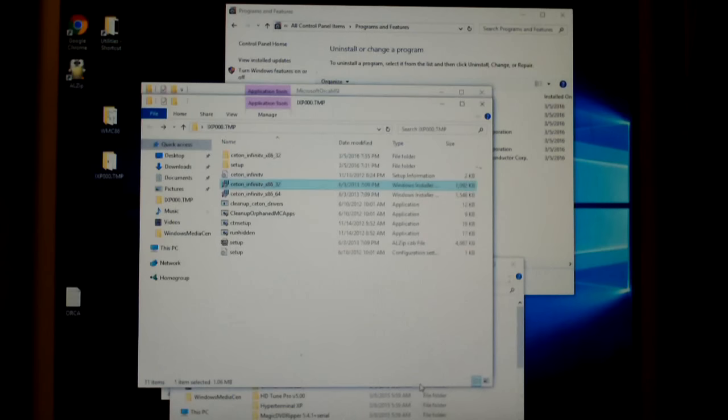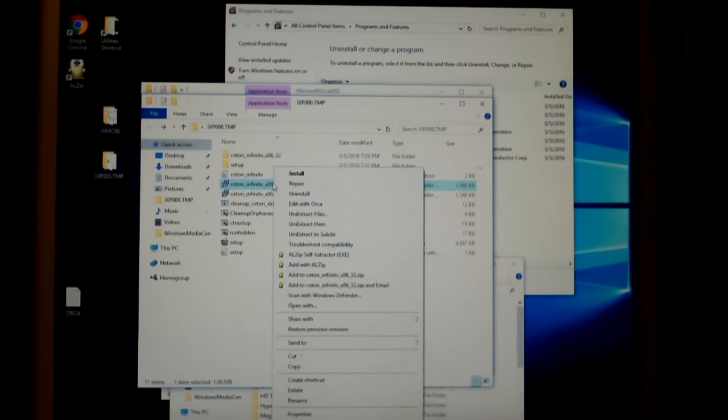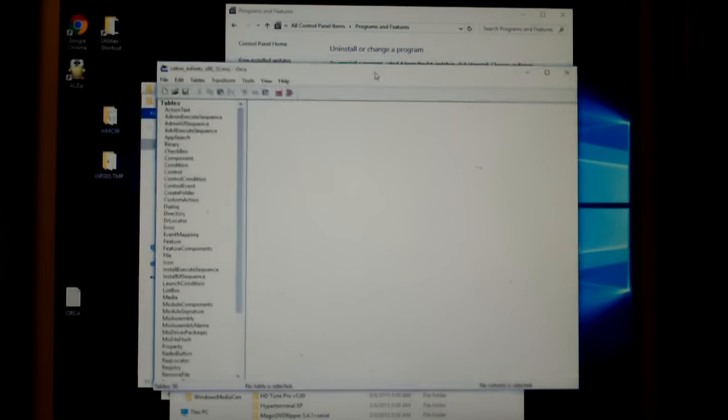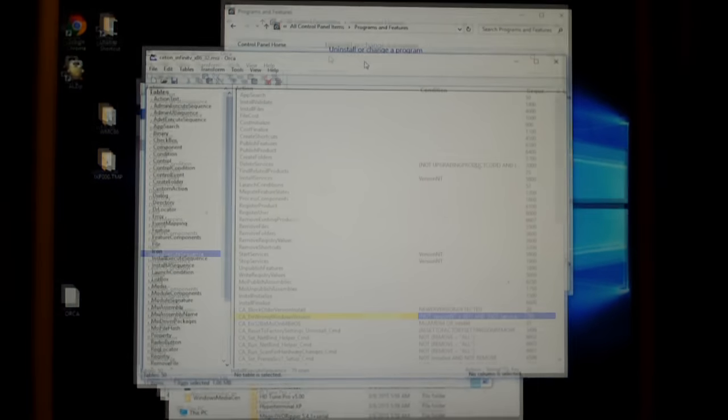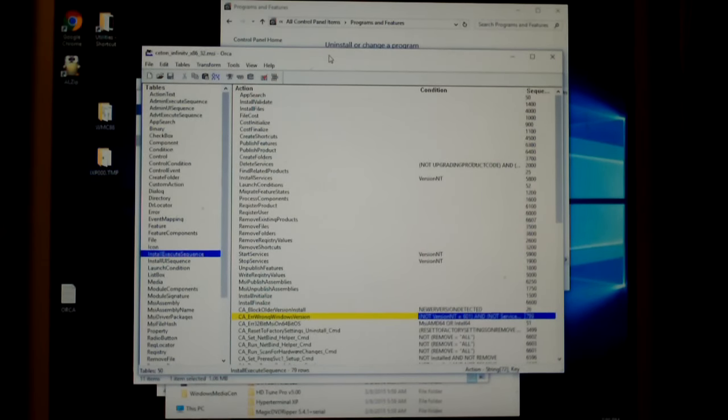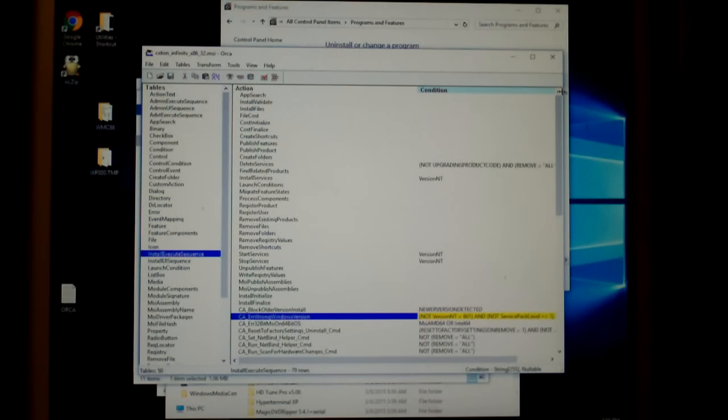So now we went through the process, and in this IXP000.temp we have these two MSI files. That's why I can't simply run compatibility. So on this one here, we're going to edit it with Orca. You see here we have all this stuff. Okay, I think I may have found what our problem is. It's this line here. It's the ERR wrong Windows version. It's a not version NT601 and not Service Pack 1, I do believe. Level 1.